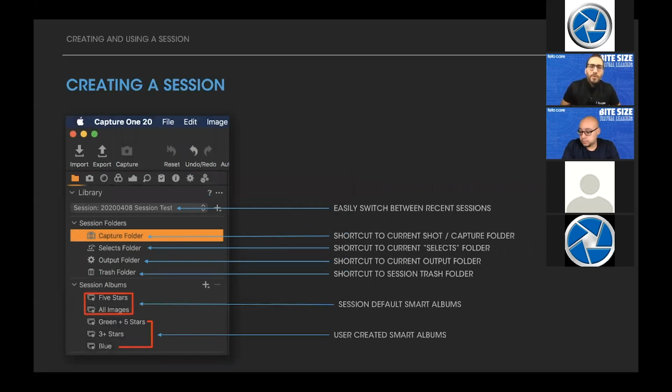Once we come into Capture One, once we've created it, I would imagine most of you have at least attempted to create a session at this point. This is the window you're going to be greeted with. This is your library view by default. This is where it starts out. So this first drop down right here is going to give you the name of what we're working in. If we were working in a catalog, it would say catalog and then have the catalog name. But because we're in sessions today, it says session and then its name. It's a drop down here, so it allows us to very easily switch between the 10 most recent sessions.